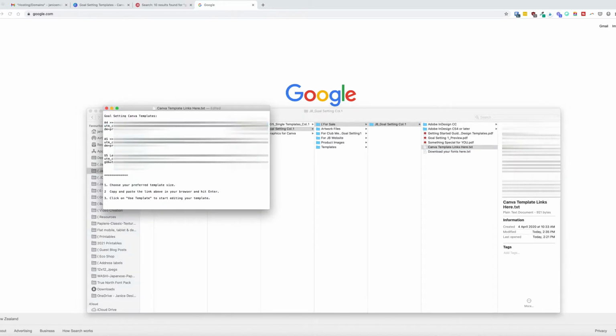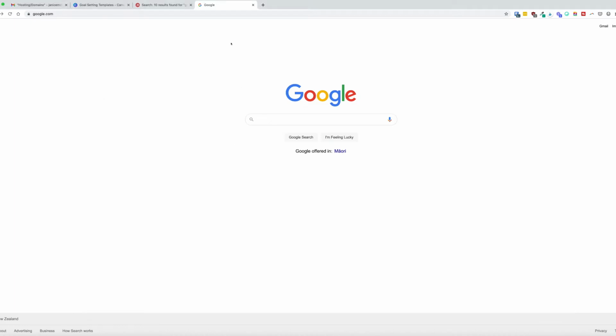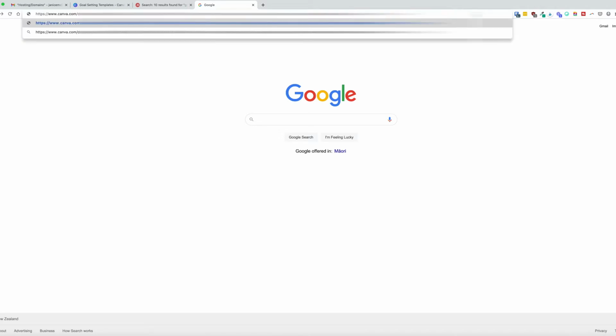And you can choose the size that you want. Once you're happy, you can copy your link. Just Control C or Command C and go to your browser, any browser that you like, and hit Command V or Control V and hit enter.